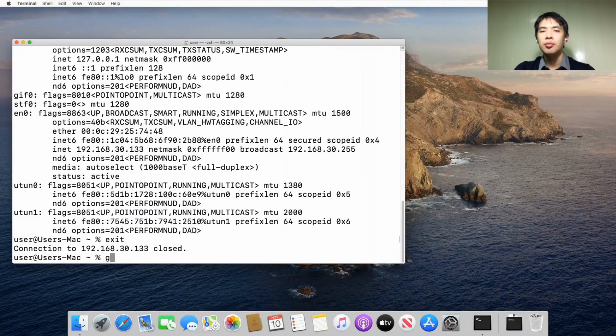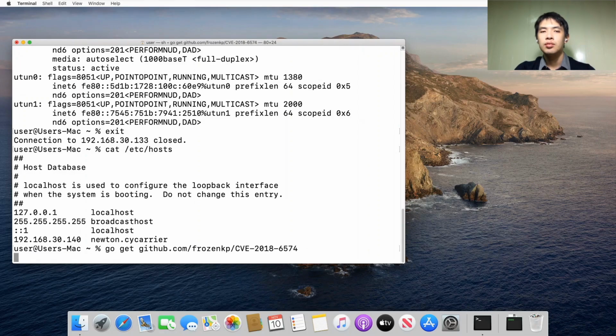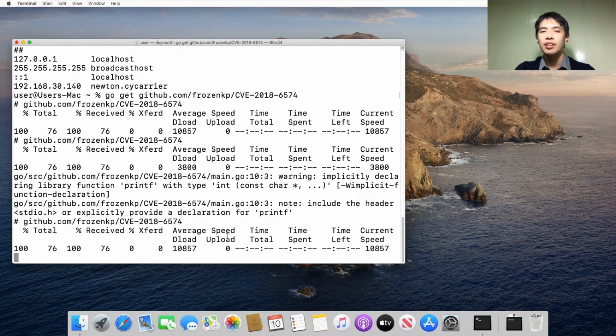The command will curl domain newton.cycarrier. We set it to our C2 server in etc host file. Now we use go-get to get this malicious package. We can find curl output and some command from the screen.